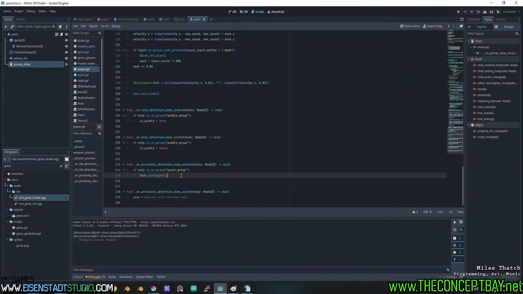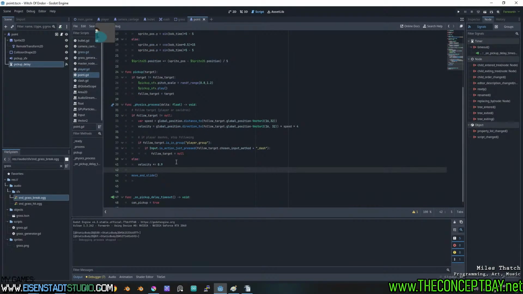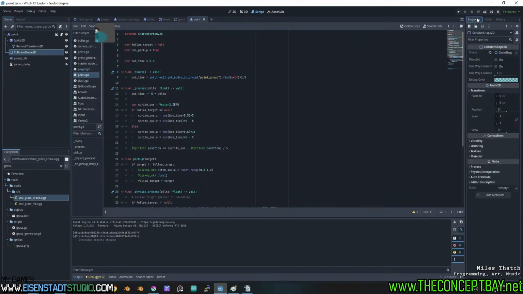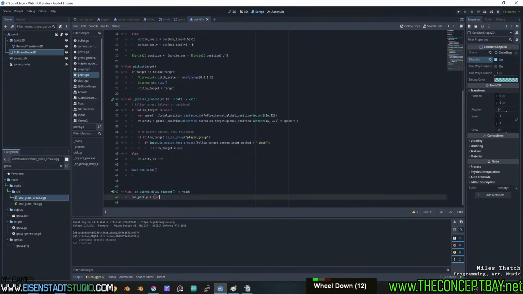You know what we can do? We can do this. So we keep this here. We go to the point. And the way the point is going to work is that when it is spawned, we're going to disable the collision shape. And when the timer runs out, we're going to enable the collision shape.